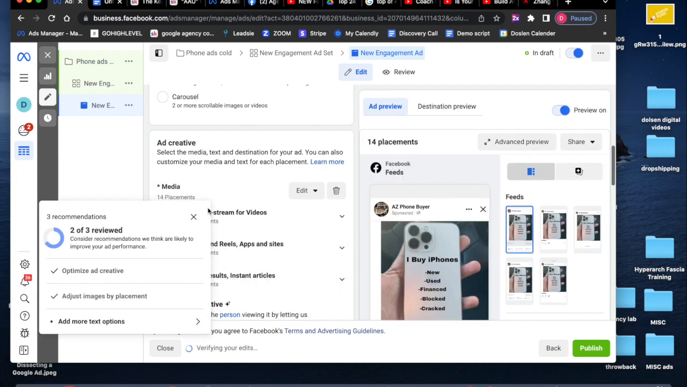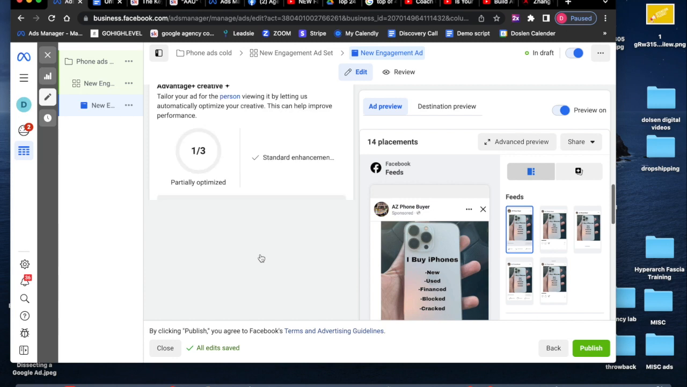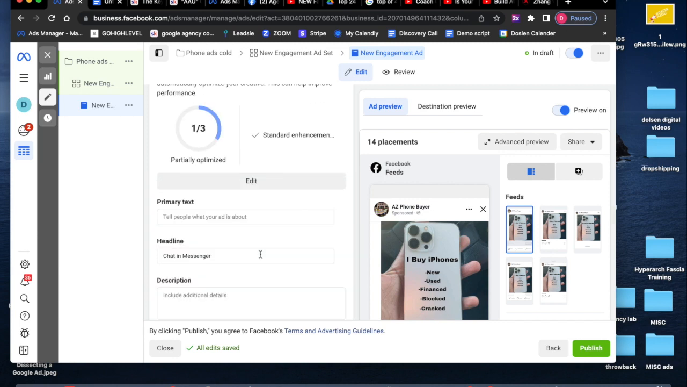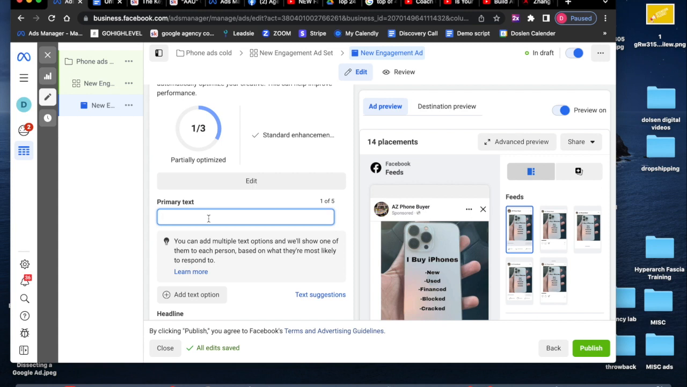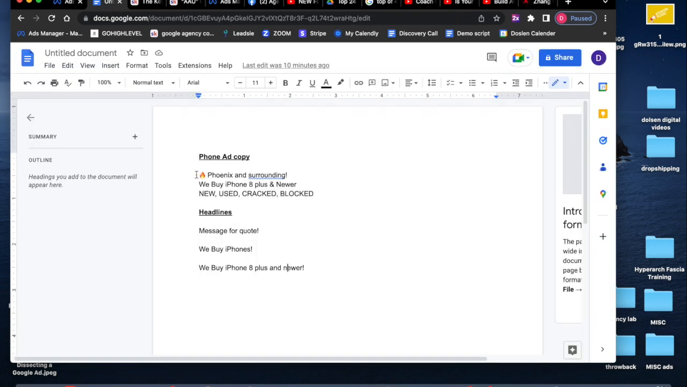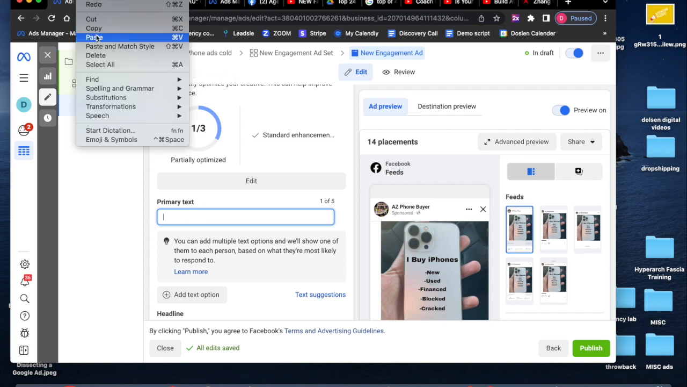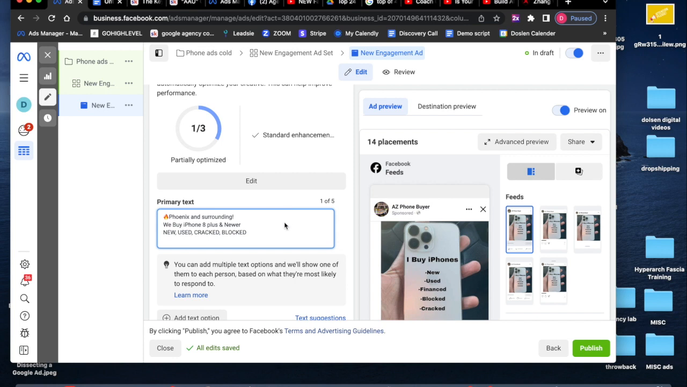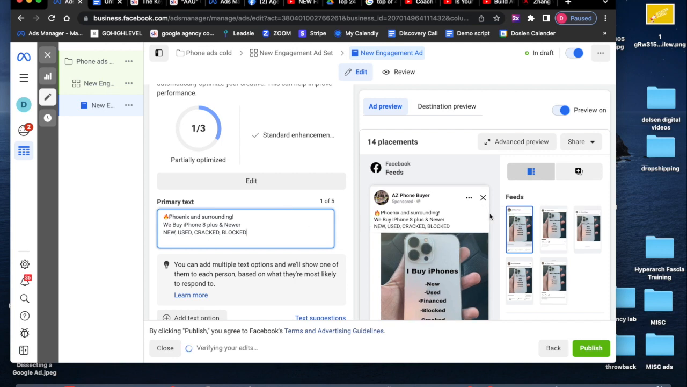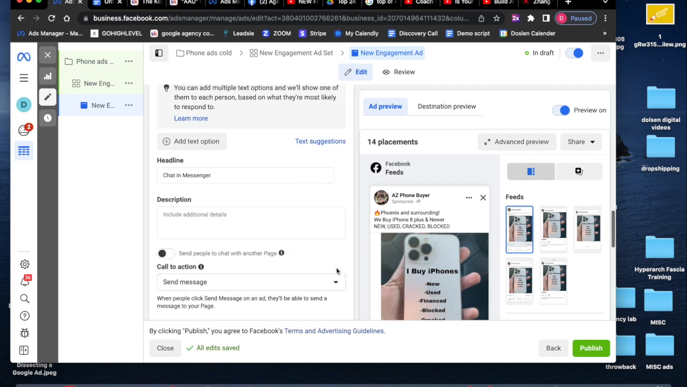Okay, next I want to create an ad copy. So that's the writing, guys, and that goes into primary text right here. I already have it all set up, so I don't have to redo it. This one, again, I've tested a million times and it works great. It's very simple, to the point. It's not a ton of text, which sometimes works, but in this niche, short and sweet is what works. You can see there's no see more button. It's just all in these 3 lines: Phoenix and surrounding. We buy iPhone 8 Plus and newer, new, used, cracked, and blocked. Perfect, done.